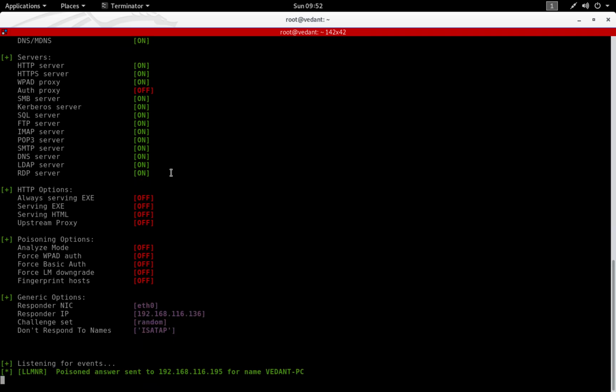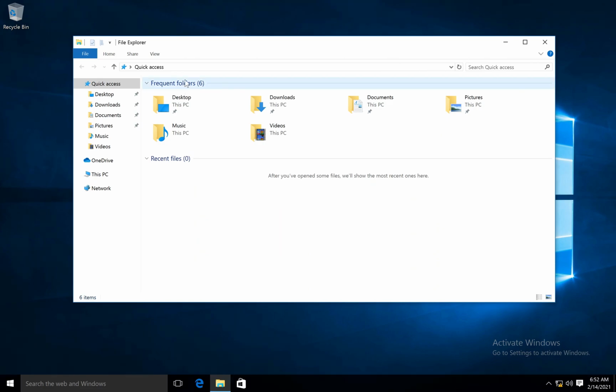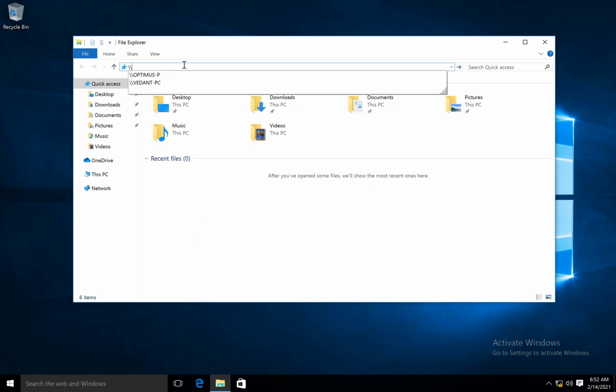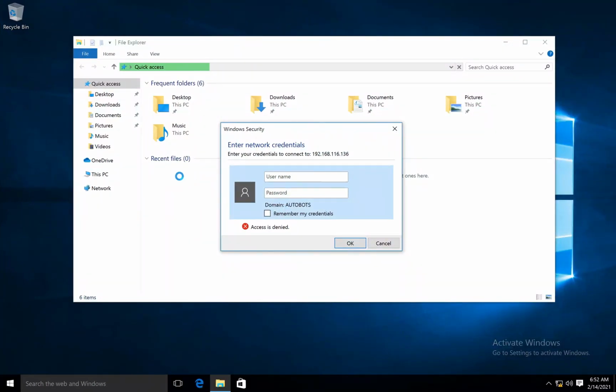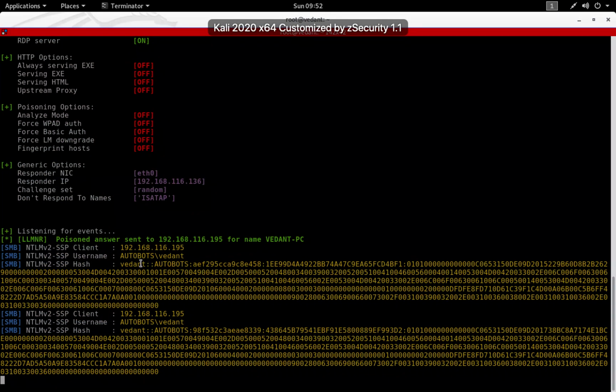Now if we go to our Windows machine and try to connect to the Samba share on our Kali Linux machine, you'll see what's going to happen. So let's say 192.168.116.136. And if we go back to our Kali Linux machine, as you can see, we grab the hashes of the target computer over here, the hashes of our Windows 10 machine. As you can see, this is really, really dangerous. LLMNR is not completely secure.